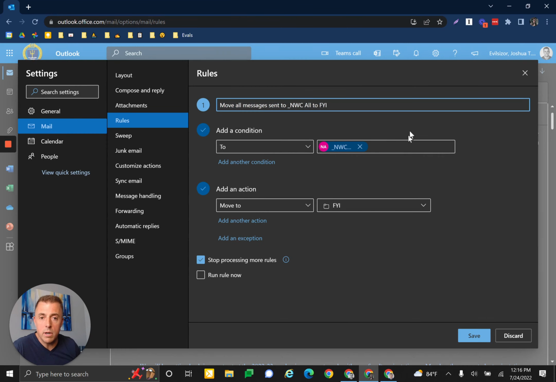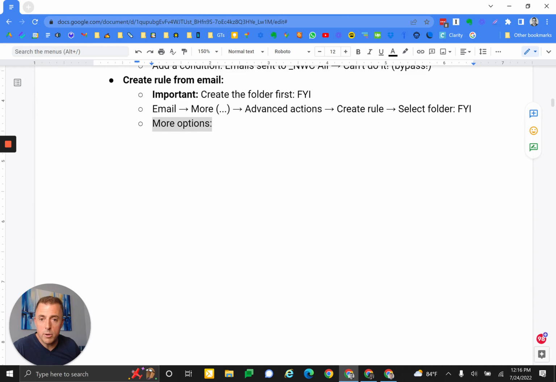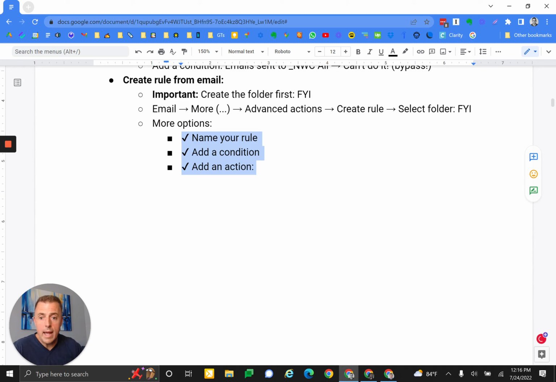Sorry, I just don't want to share anybody else's personal information. Here's what's really neat. 1, 2, and 3, name the action, add a condition, add an action, are all completed for us. Name your rule, add a condition, add an action, all done for us. If we start from the email and select those 3 dots, the More Options, and follow those steps that I just explained. So obviously the better way.